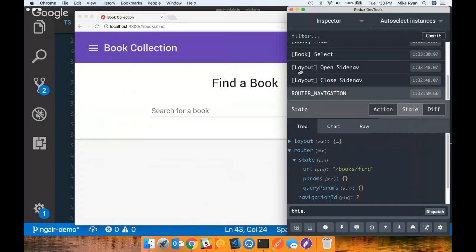So that's NgRx store router. Again, this is a really powerful library for integrating the Angular router into your NgRx application, letting you handle router navigation the same way you would handle any other piece of data that you've connected to your store.